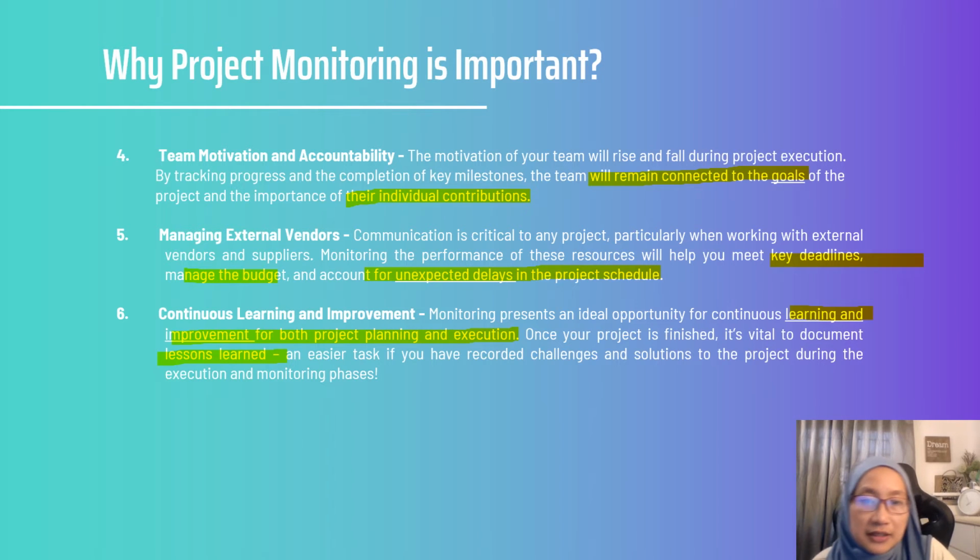It's an easier task if you have recorded challenges and solutions to the project during the execution and monitoring phases. Even for your project monitoring and controlling, you have to record everything. You have to document it, which is basically your project progress.